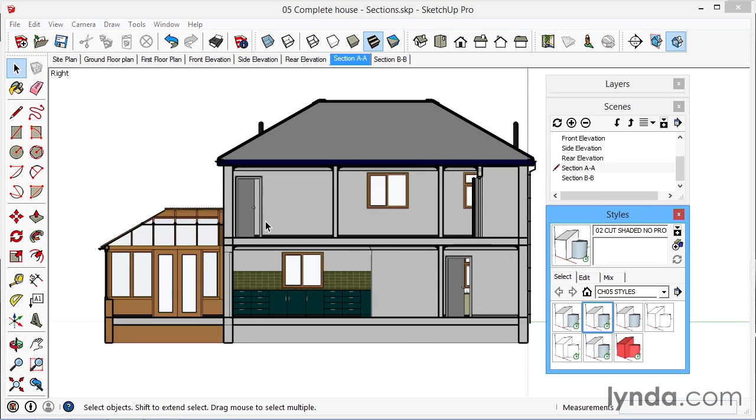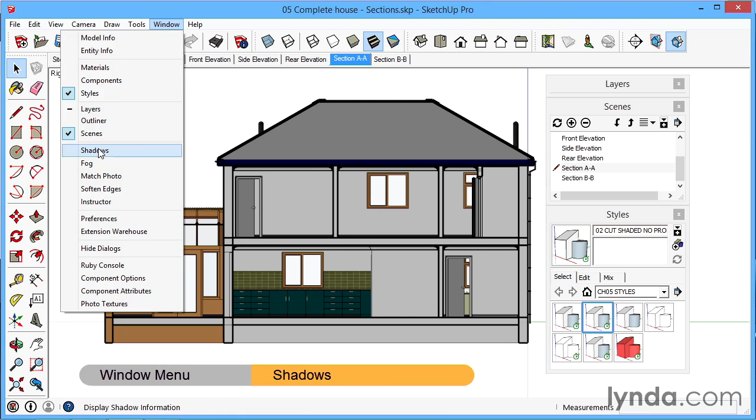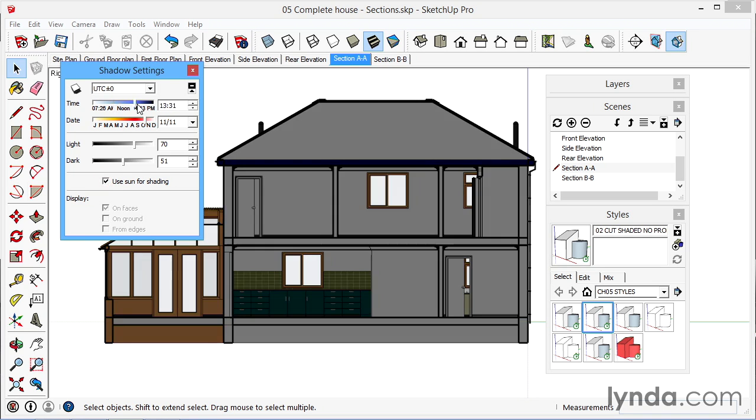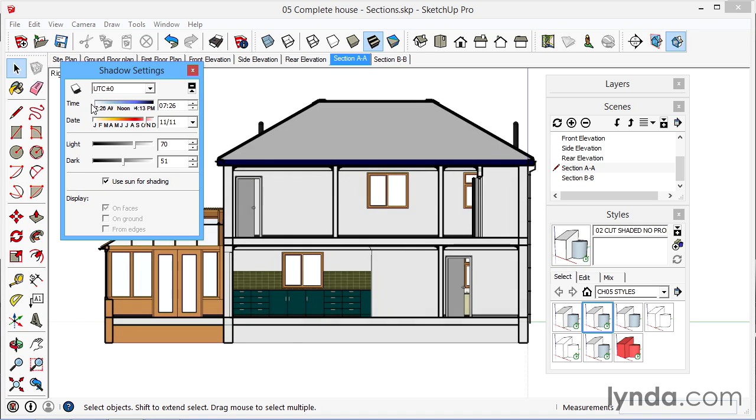Now, what sometimes happens, depending on the orientation, because this is a 3D model, we will get some darkening inside. So there are a couple of ways to sort that out. We can either change the location of the sun, but we might be lucky if we can play around with the shadow settings to brighten this up. Now we've got a light and dark setting here. First up, if we make sure we've got use sun for shading, this will then help us. If we can then move these around, we might be able to get it slightly brighter that way, and also change the month.